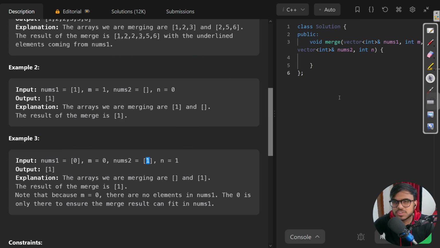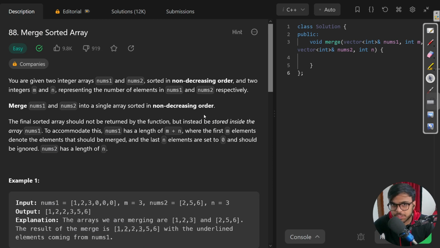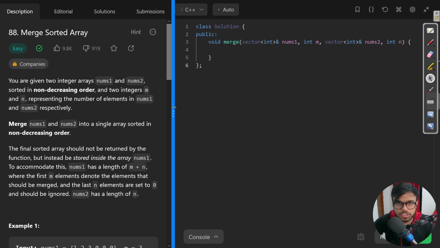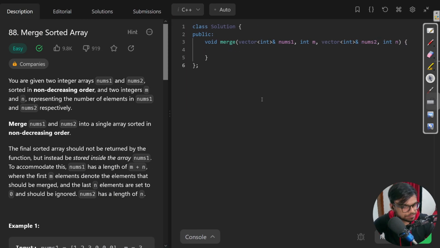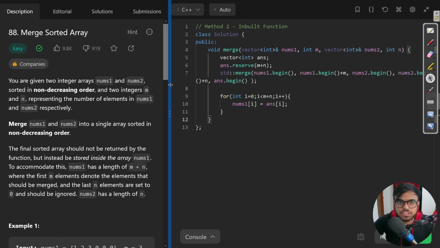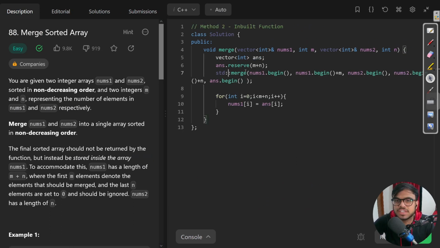Okay, so for solving this problem we can go ahead with two approaches. The first approach is actually not what is expected, but we can use an inbuilt function called merge. Okay, so this is the solution for that. We are using the std function merge, which technically has three parameters. First is the initial vector, which will have two parameters, starting and end point.